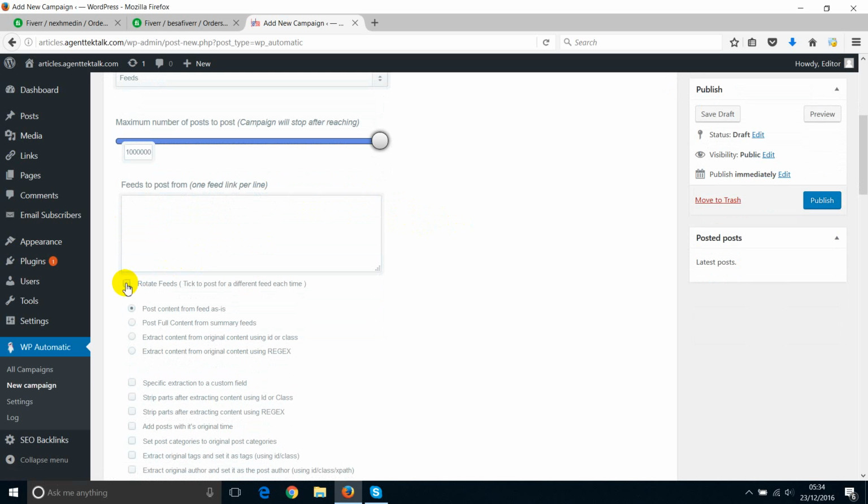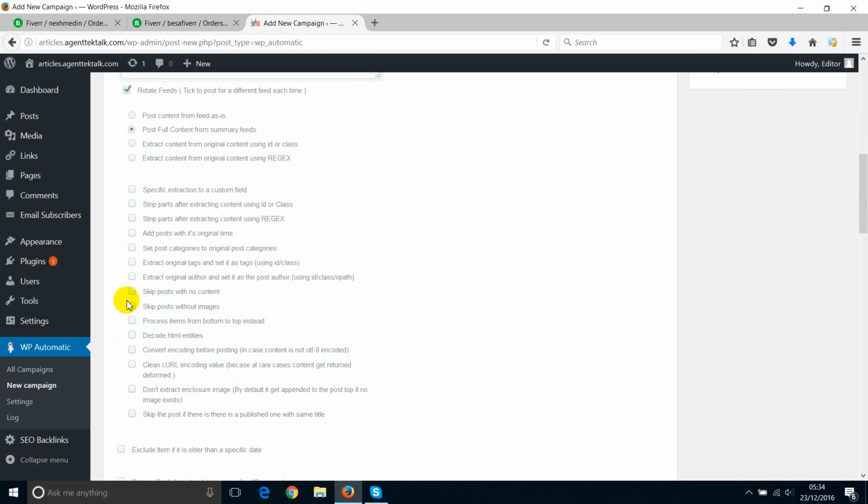The second thing I do is rotate feeds, because I'm going to add multiple feeds, and then I'm going to post full content from summary feeds. This is what we want. So rotation, and we want the content from summary feeds as well. Now this is very important, and you need to choose this.